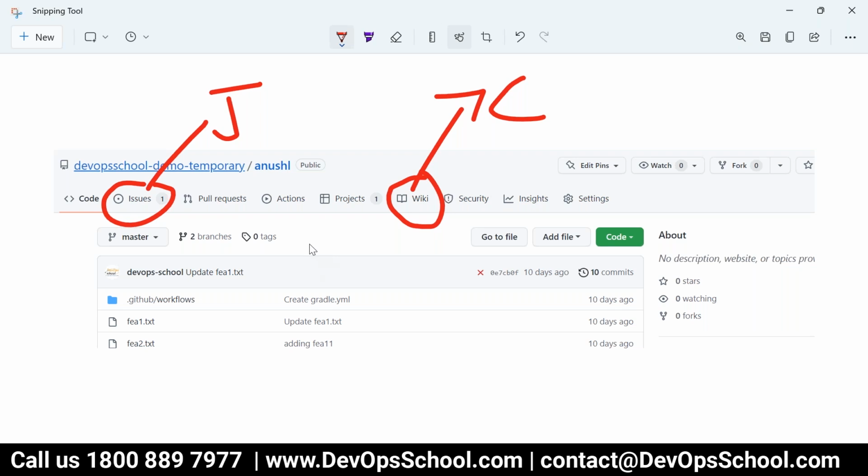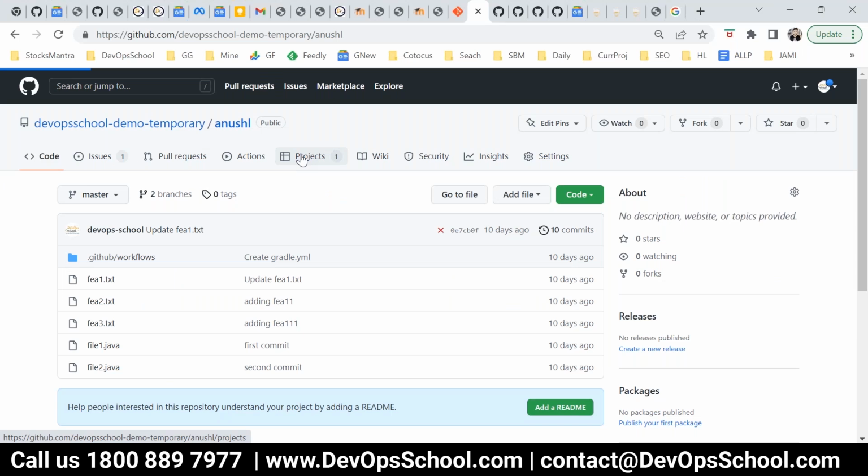So this is the wiki, like Confluence. Now here, do you remember that Agile in Jira? I have used it. Do you remember, all of you? Agile, Scrum, Kanban, board, and all, I have used it. Do you remember that? All of you? Yes. So something like a board you can create here.